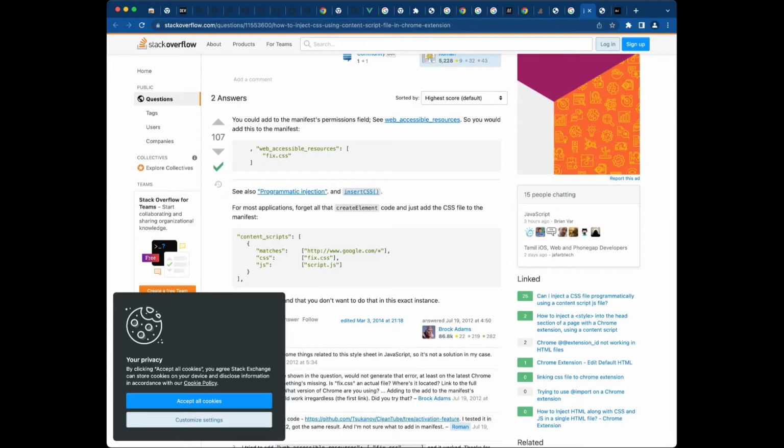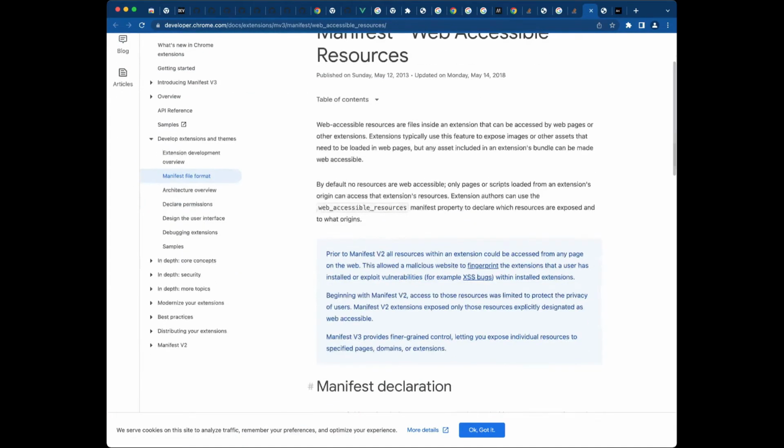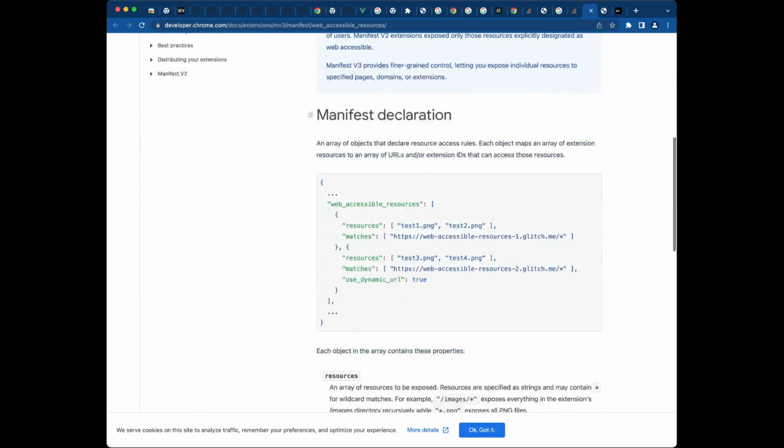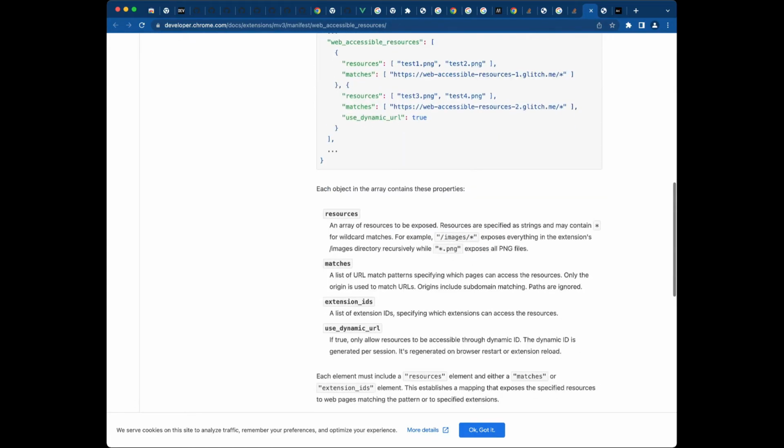You could add to the manifest permissions field, web accessible resources. Might be it. Right, so prior to manifest v2, all resources with an extension would be accessed on any page on the web. This is a lot of malicious stuff. Although this is matches.